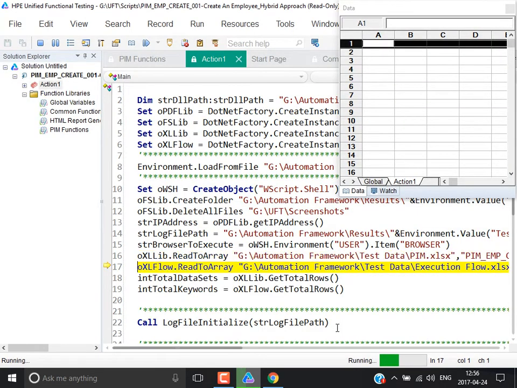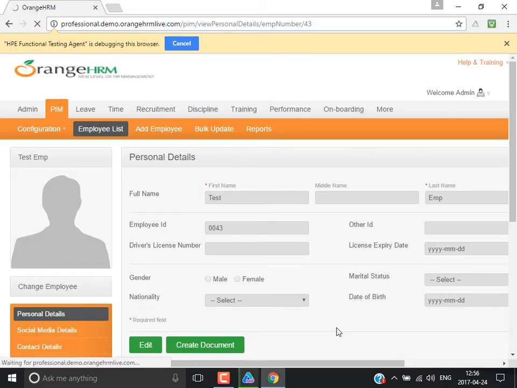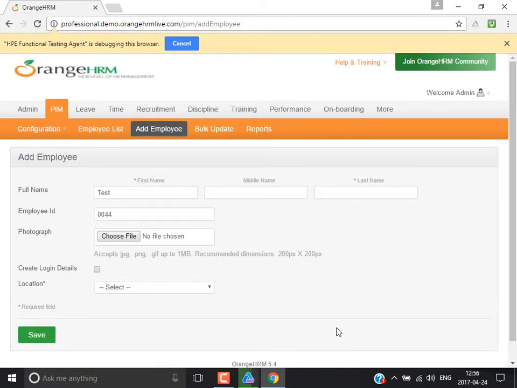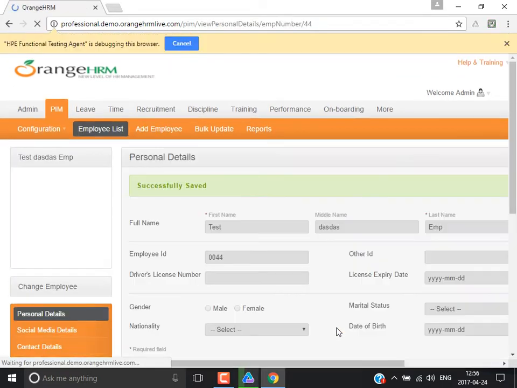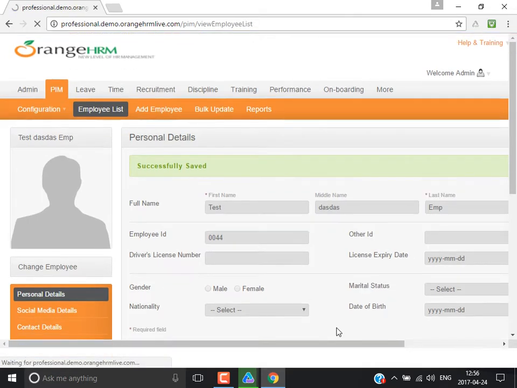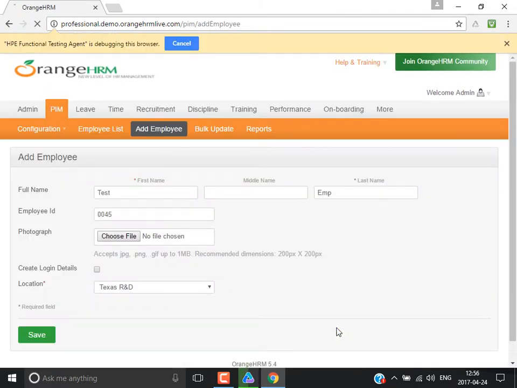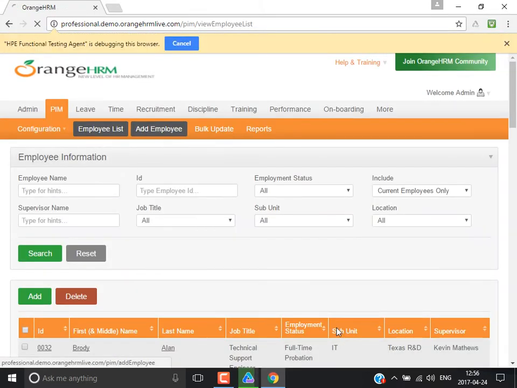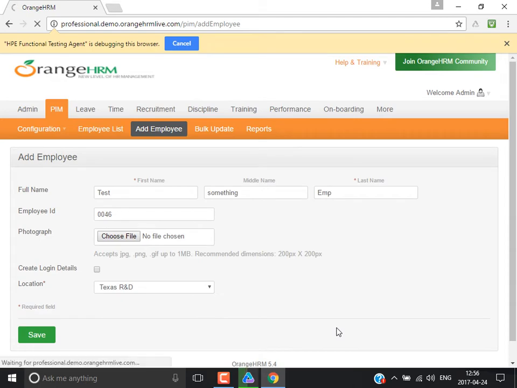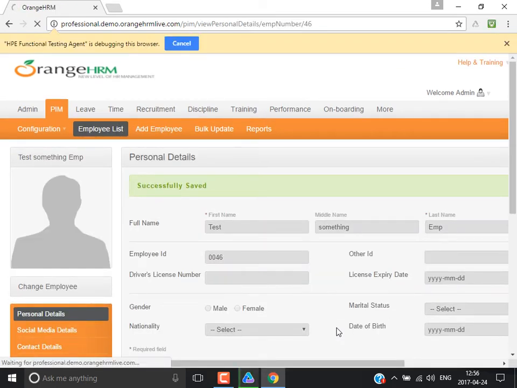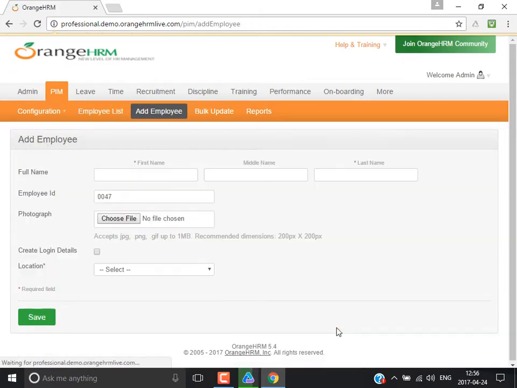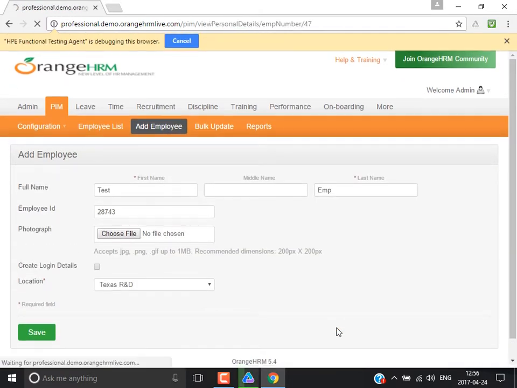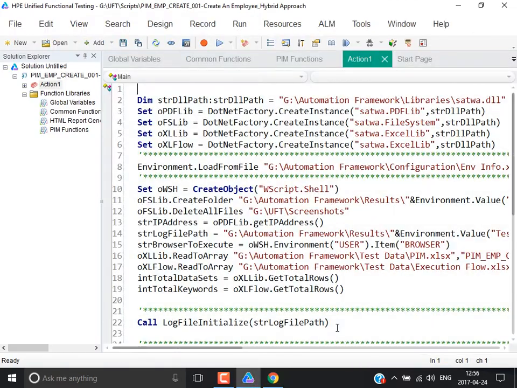Let's see what will be happening now. It went for create employee. But see, the second time also it's creating without credentials. The third time also it will be executing without credentials. Why is it executing only without credentials? Because their enter credentials is set as no. So that's the reason that keyword is not executed. That is the limitation that you get here.